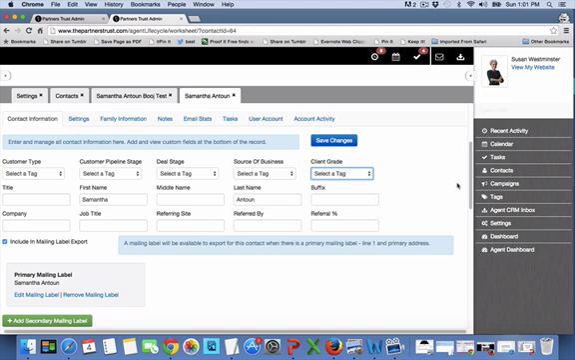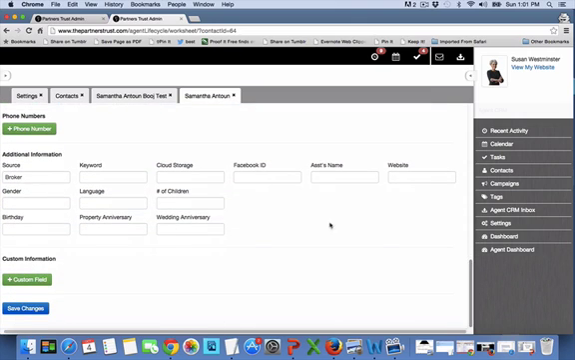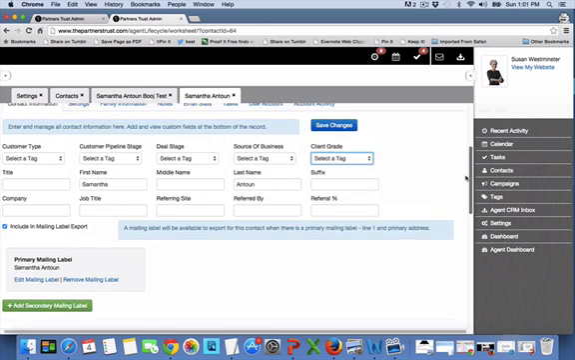You can also add your own custom fields. To do this, scroll all the way down to the bottom and you will see the custom field area. Bear in mind that if you create a custom field for one client, you cannot go in and have it apply to all clients. You would have to create a custom field for each individual contact.